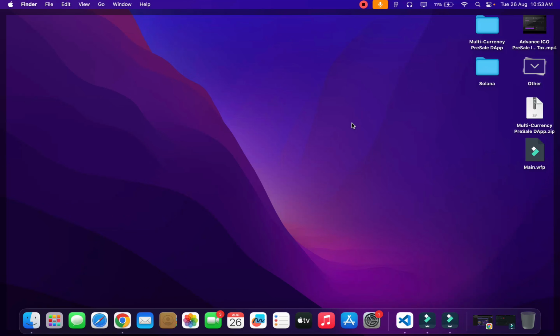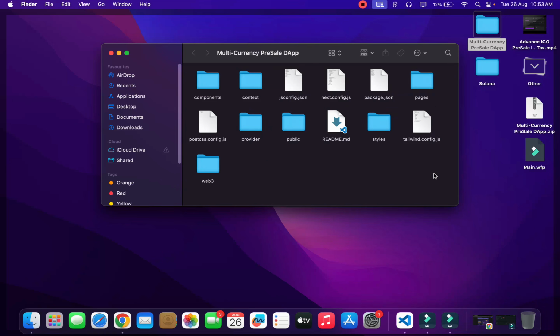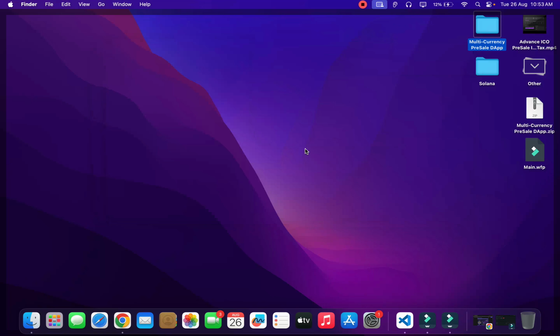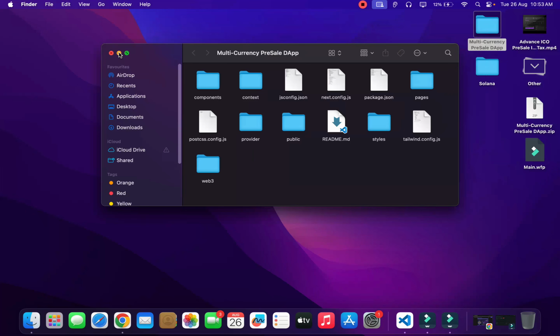Once you download the final source code, you will get the zip file. Make sure to extract this zip file, and you will get this particular folder in which you will have the complete source code which you have seen in the demo. So make sure to install a zip extractor, then extract this file and get this folder, and this is the one which you have to open in your VS Code.